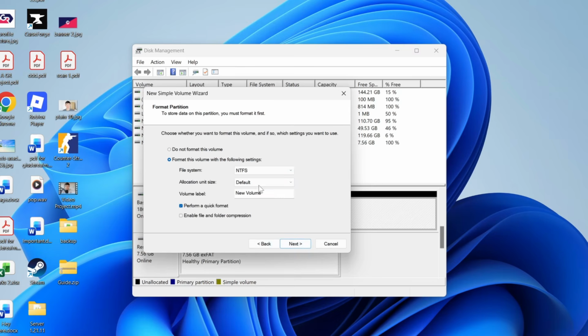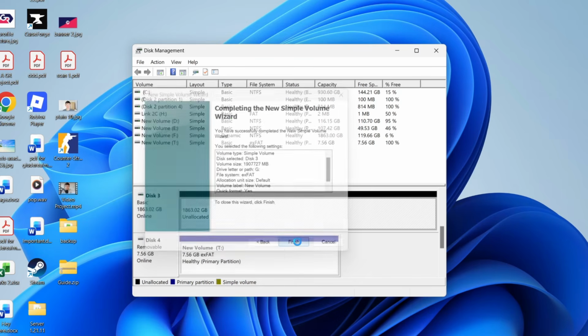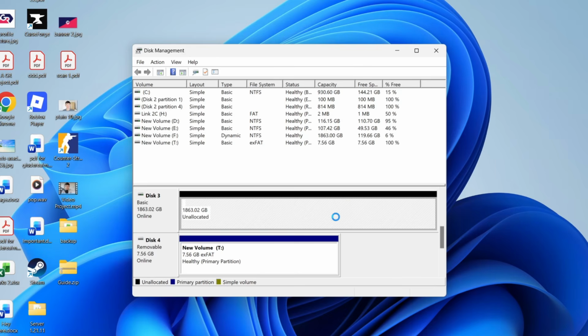Press next. Now here we can come down. You can choose the file system. Personally, I like to use exFAT because that is compatible with Mac. But if you're just using it with Windows, NTFS is fine, but I like to use exFAT. Allocation unit size, I use default. When it comes to volume label, that's going to be the name. So I'm going to keep that as New Volume, and Quick Format will do the job. Then press next and press finish. Now it's going to complete, so be patient.